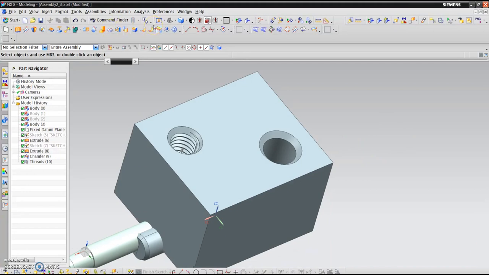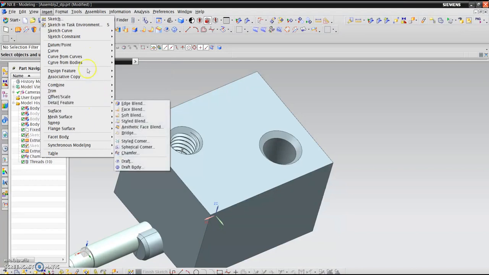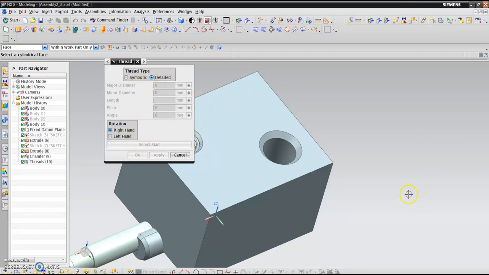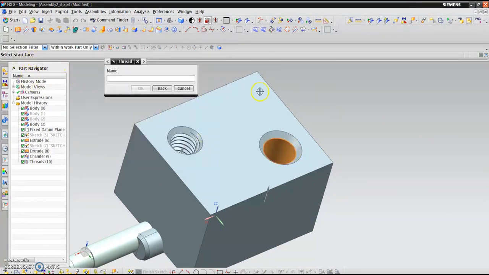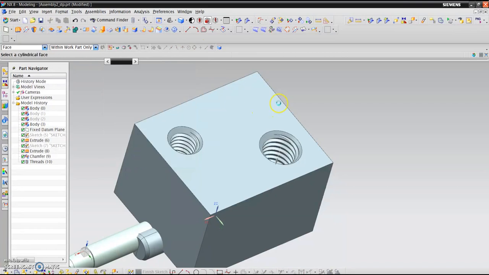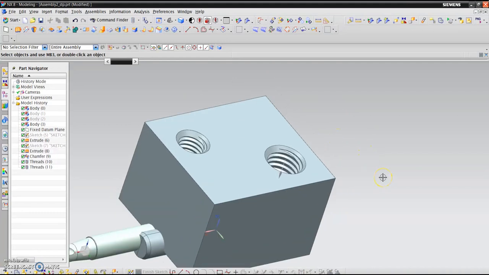Let's go back and do that. 10 millimeter. So this is 10 millimeter. Insert. Change the axis. 10 millimeter 8.25. Do the same thing. 7.5. Okay, so now let's go back into the manufacturing side of NX. Let's select manufacturing.